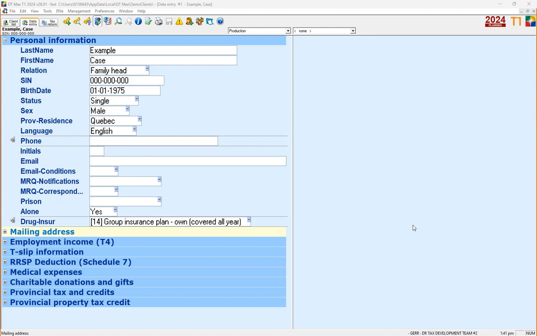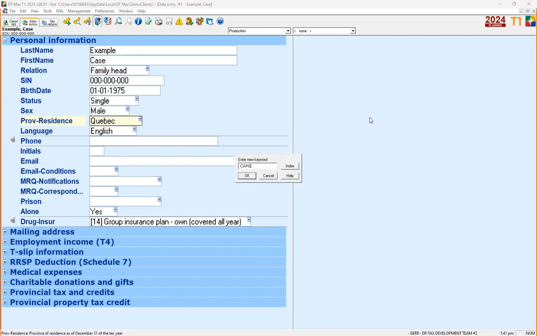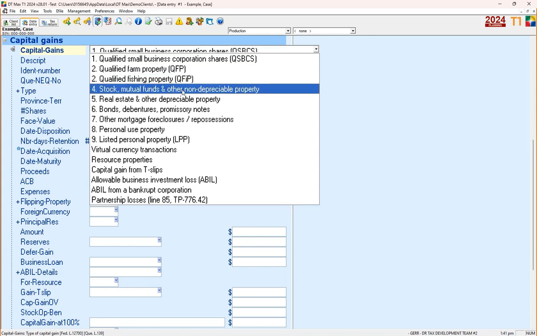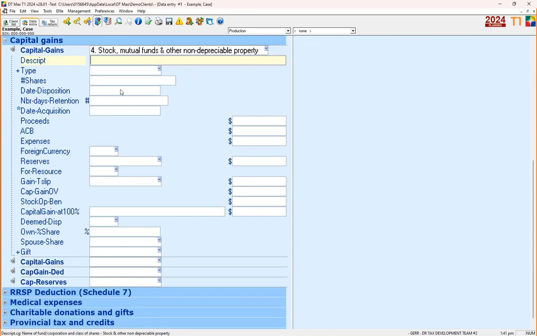So of course, the date of the disposition becomes really important in order for DT Max to apply this change of the rules. So when we are entering a capital gain, in this case, let's go into the general group, which is cap gain here. And let's choose the most common example, which would be stock, mutual funds, and other non-depreciable property. When entering these transactions now, the date of disposition becomes really important. It is the only way that DT Max can apply this rule change to the disposition.